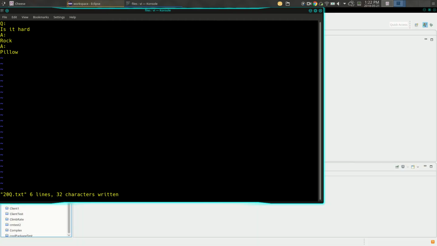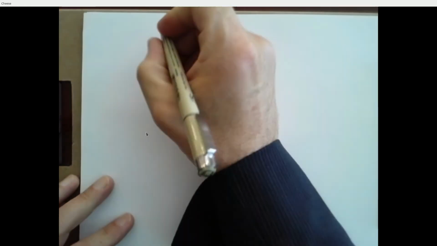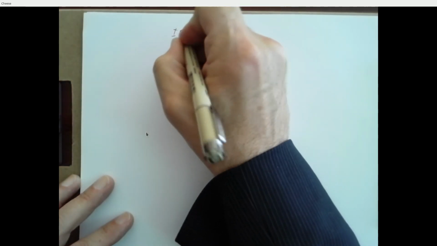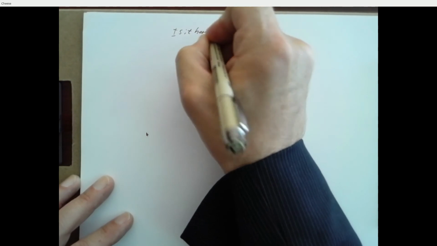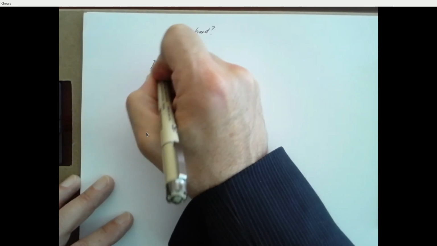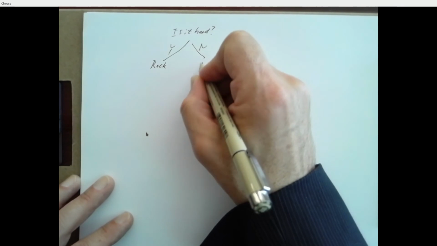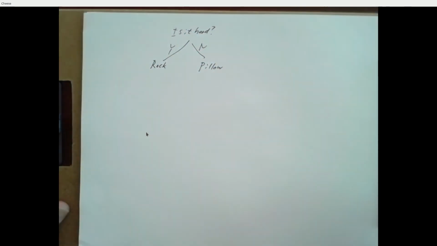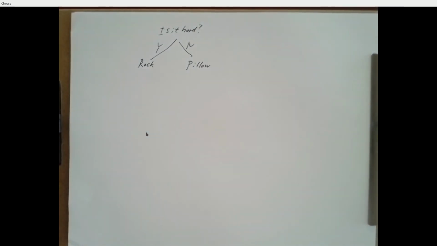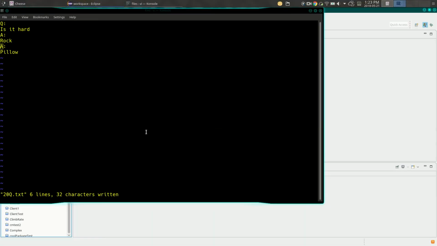So again, you can assume that this file always exists, and it's not going to be empty to start. So I'm going to start with something like this. A 3-node tree. Is it hard? If it is, you're thinking of a rock. If it's not, you're thinking of a pillow. So the file that corresponds to that tree would look like this. Question: is it hard? Yes answer, rock. No answer, pillow.